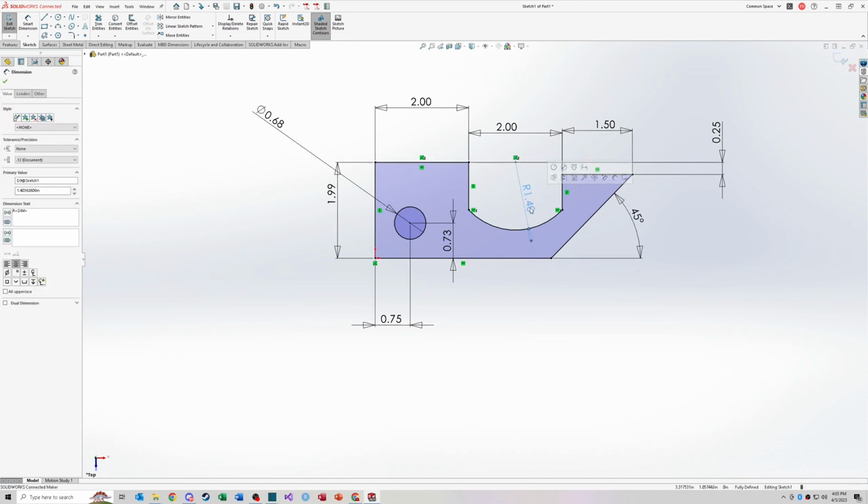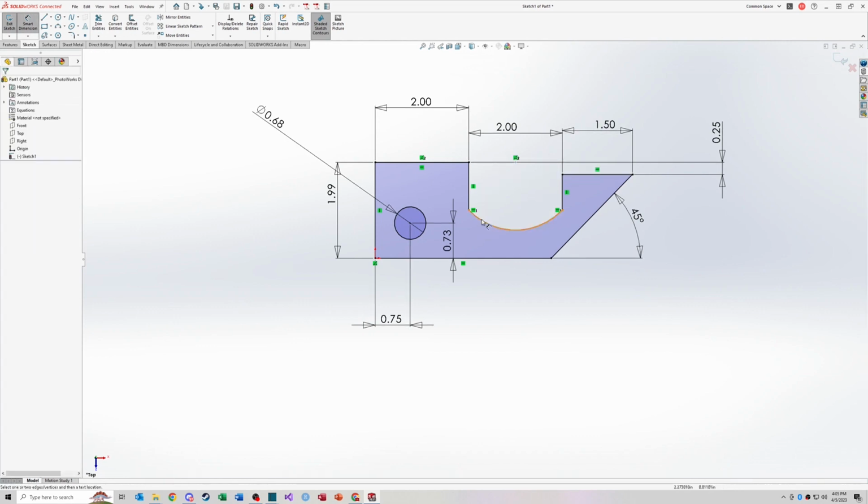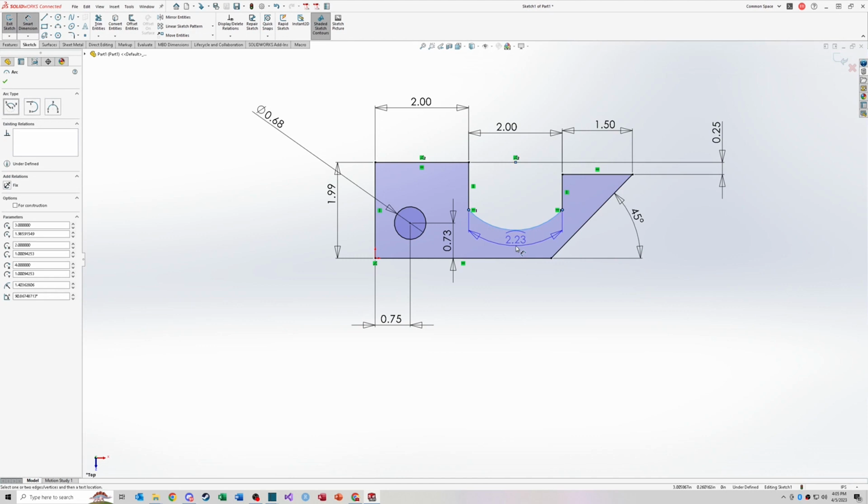Another way that I could have dimensioned this arc, which probably doesn't make a lot of sense in this situation, but if I wanted to define the length of this arc, I could do that by clicking the one endpoint, then the other endpoint, and then the arc profile.